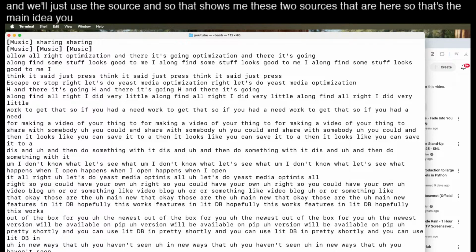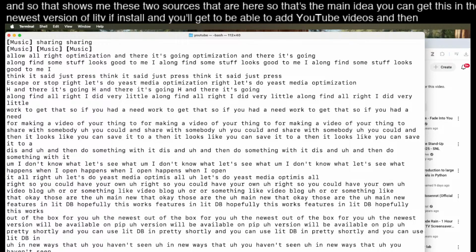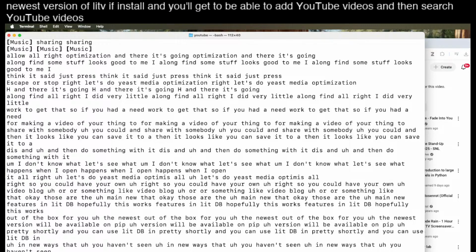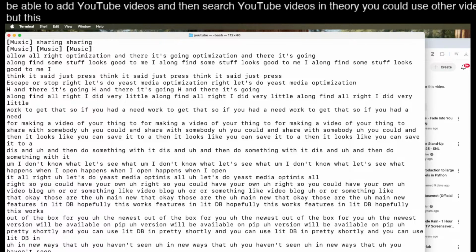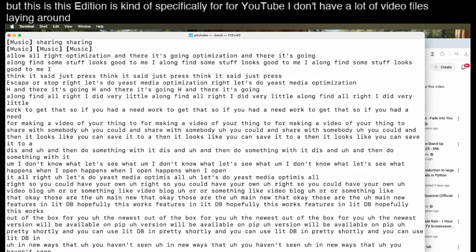You can get this in the newest version of Litdb, pip install, and you'll get to be able to add YouTube videos and then search YouTube videos. In theory, you could use other videos, but this edition is kind of specifically for YouTube. I don't have a lot of video files laying around, but I thought it was interesting just to try it and then see that it is actually possible.